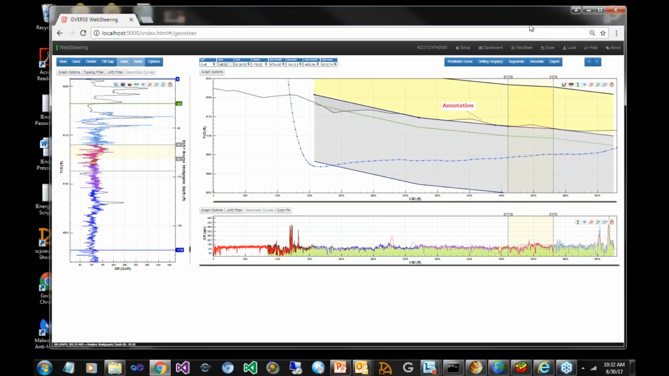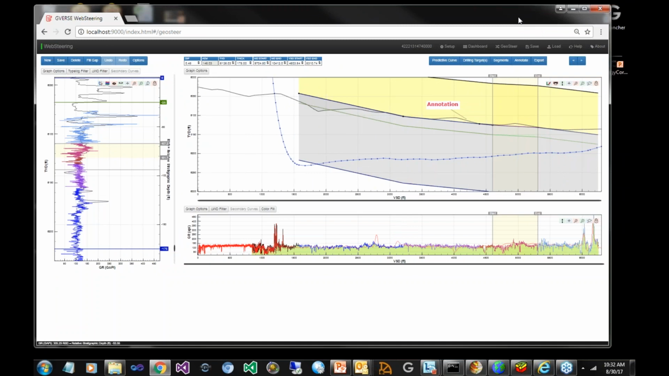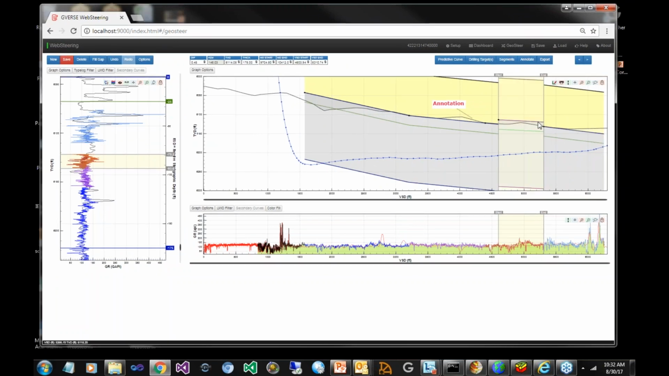Let's see, what other goodies have we done? There you go. So you can see we've applied a fault right here. Now I can just move that back up if I would like to. And there you go. So this is how we geosteer the well.